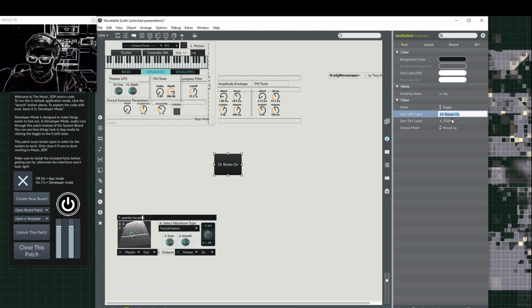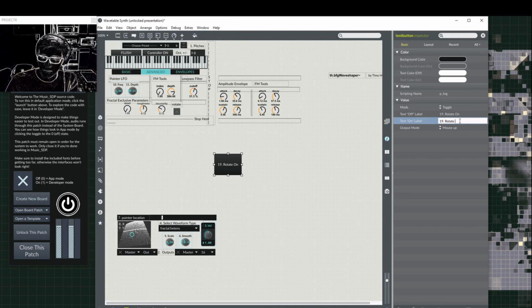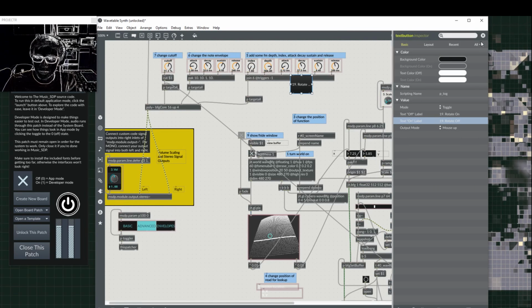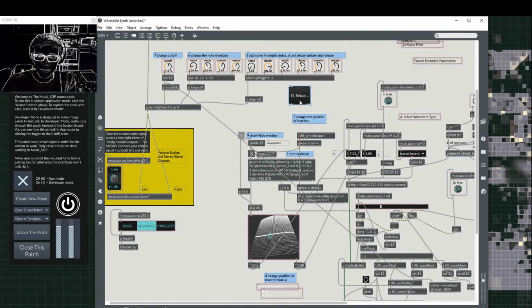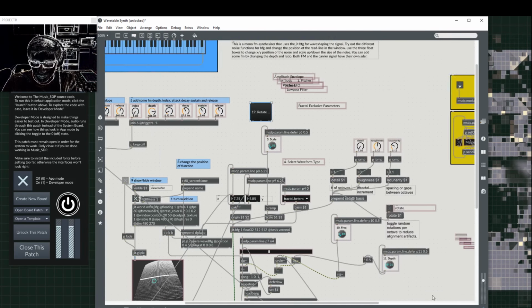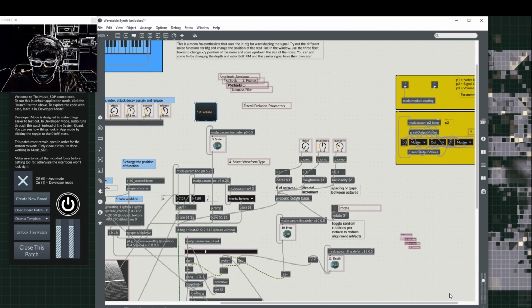And rotate off. So again, I don't think I'm going to replace every single one of these parameters right now, since that would take more time than we really need. And I've already gone over how to do that. But some of the more interesting ones I'll go ahead and take care of. So there's that button now on the back end. I believe I placed all of the fractal exclusive stuff on the end. Yeah, there's the rotate button right there.